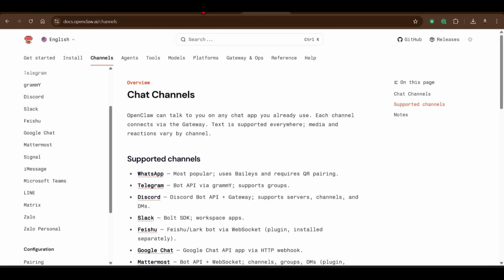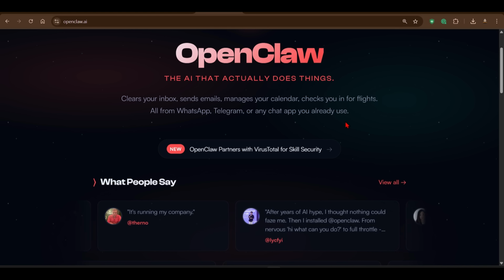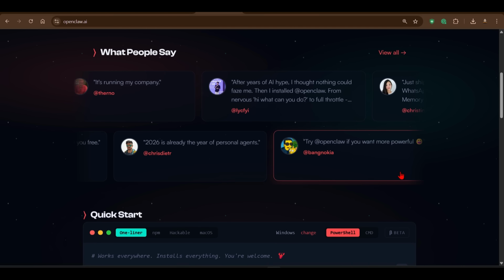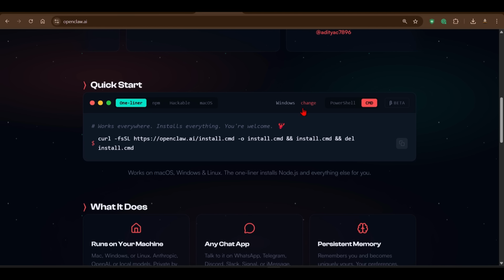Let's do the installation first, and then I'm going to browse through the different things that are really relevant as a layman. This is for the Windows system because I have a Windows system. Let me show you that. If you go to this quick start here, you can change this to Windows. So this is the Windows here. Then you can click on CMD here. Okay, so this is a one-liner.